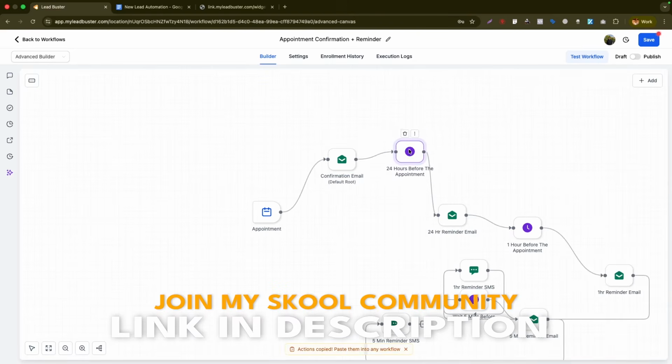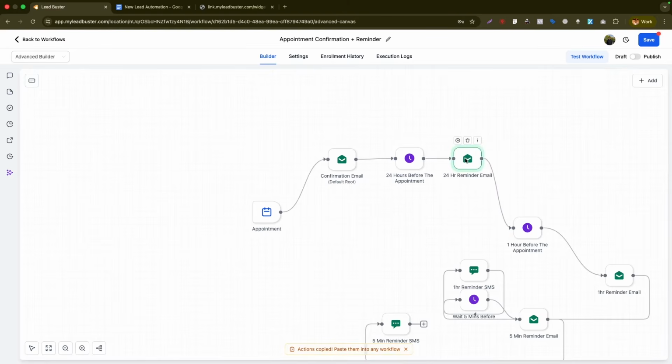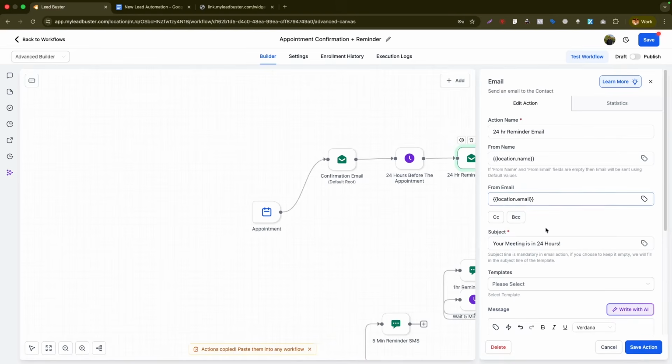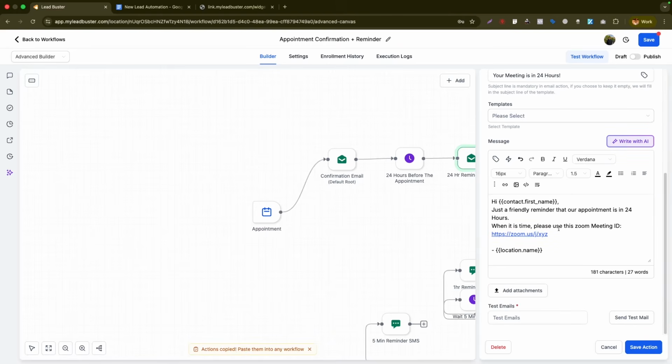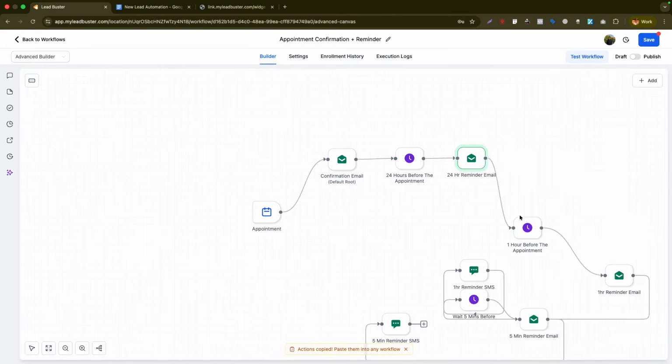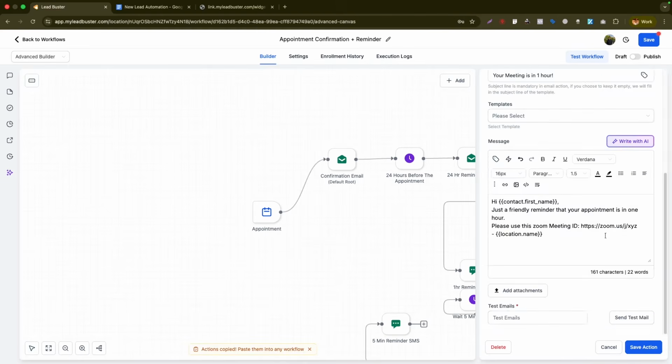There's another action called 24 hours before the appointment. It's just waiting until it's 24 hours before the appointment, and then it's sending out a new email, which is the reminder. Your meeting is in 24 hours. Again, you need to change the link here. Apart from that, everything else is fine. I personally use this on my consultation automations. So whenever someone books a consultation with me, I literally use the same workflow, guys. It's quite good. And then it goes to 1 hour before the appointment, and then it sends out a 1 hour reminder email. Again, you need to change the link in it.